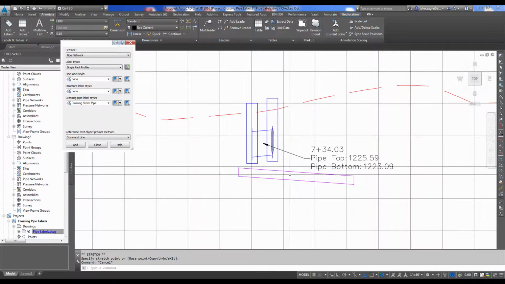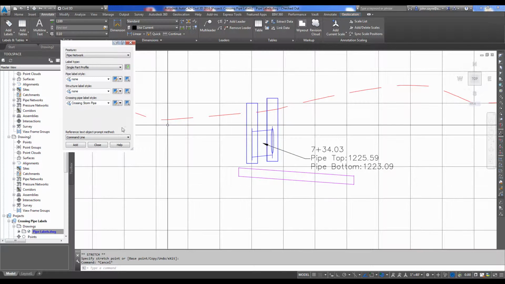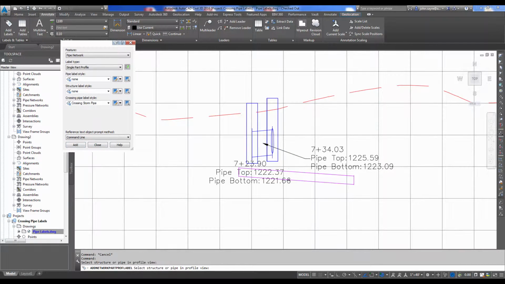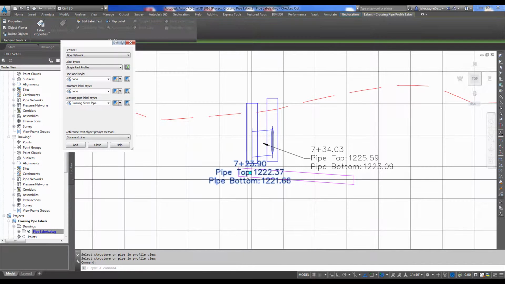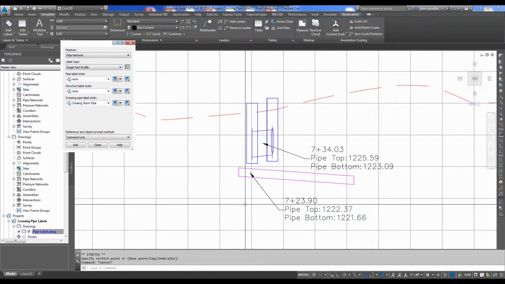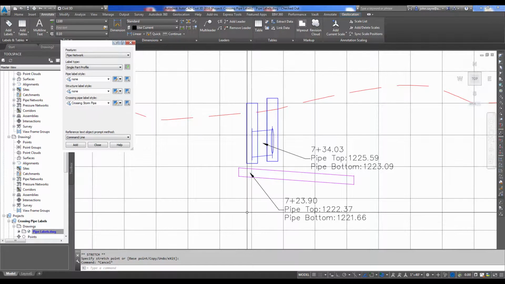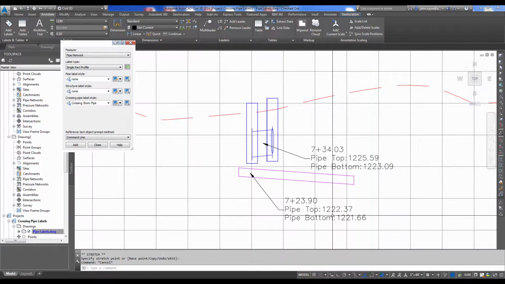Now I can label this pipe underneath, also the sewer pipe. Just do the same thing, hit add, and go ahead and select it. And then you can see where it crosses the center line alignment at station 7 plus 2390, and it gives us the pipe top elevation and pipe bottom.